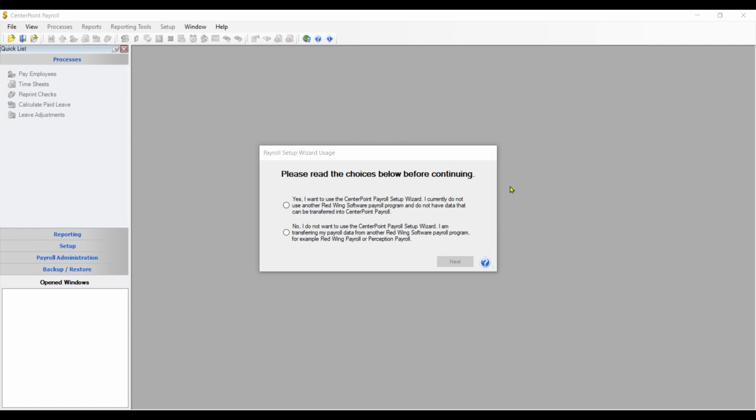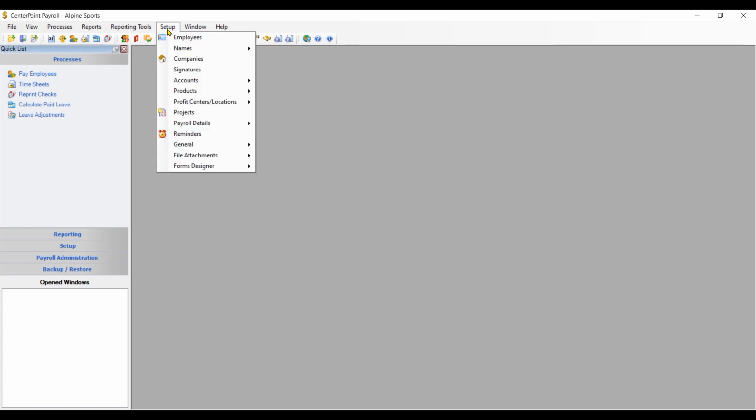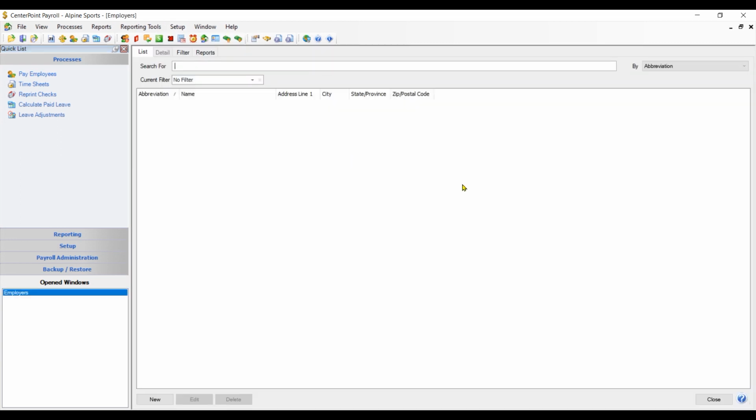And this is essentially asking us if we want to run the payroll setup wizard. The payroll setup wizard is actually what creates your employer record. Now, obviously, if I hit yes here, it'll take me into the payroll setup wizard. But if you hit no and you're wondering, how do I get back to that payroll setup wizard? You can get back to the payroll setup wizard by going to Setup, Payroll Details, into Employers.